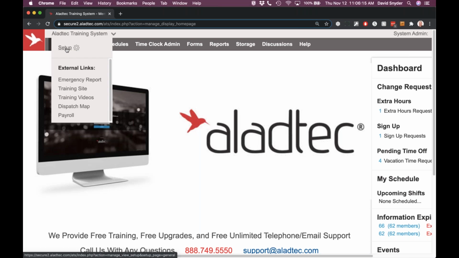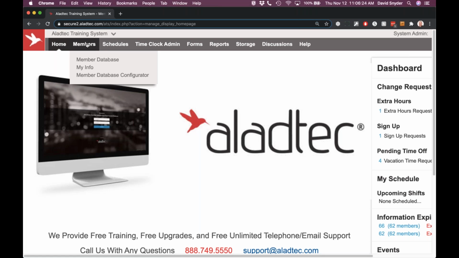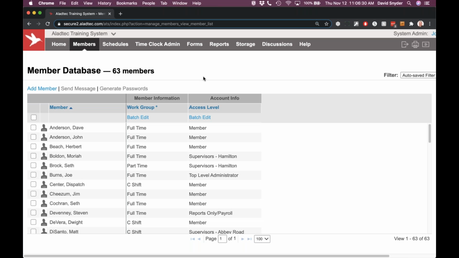If you're a top level admin or have access to it, your setup link is in the upper left under your system name and this little down arrow, the setup link here. And just to show you quickly what we're going to be referring to here in the member database, everybody, like I said, belongs to one access level and one work group, as you'll see from our list here.